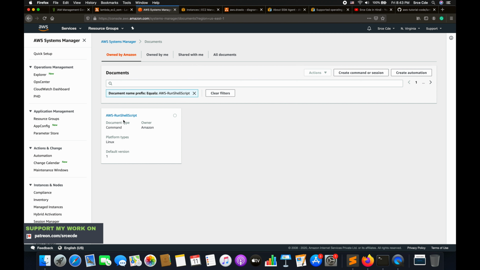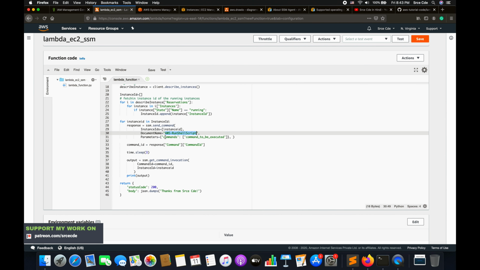Here it is, right? If you select this document type, it will give you a window, if you are executing that command from Systems Manager, where you need to type in all the commands that you want to execute. Then you can configure that and run those commands. But in terms of Boto3, we do something like this: document name AWS-RunShellScript, followed by the parameters and a dictionary, that is, commands and the list of commands that we want to execute.